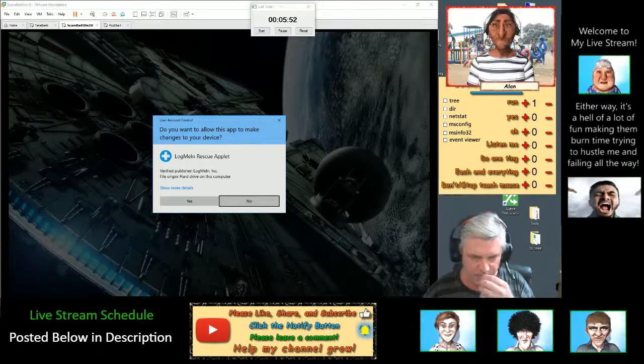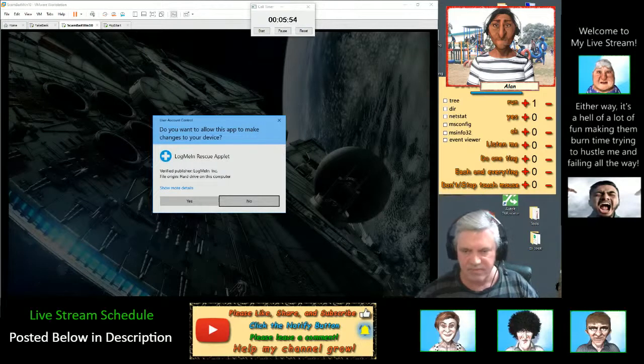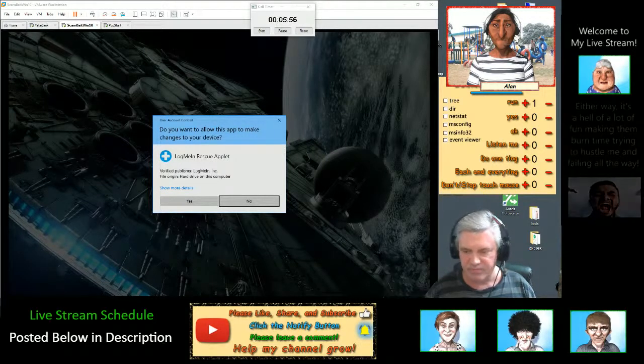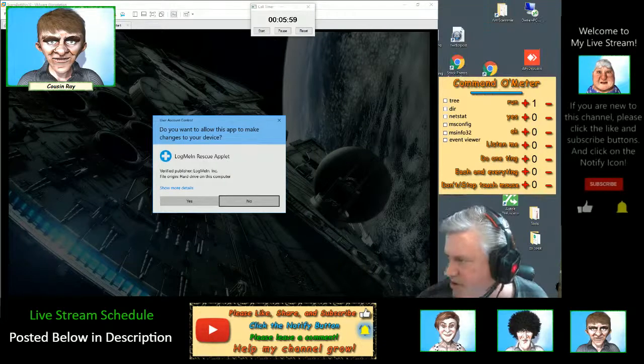If you drag your cursor to the right side bottom corner, you will be able to see that speaker, the volume sign, and you can lower the volume. Let me go back to the computer real quick.